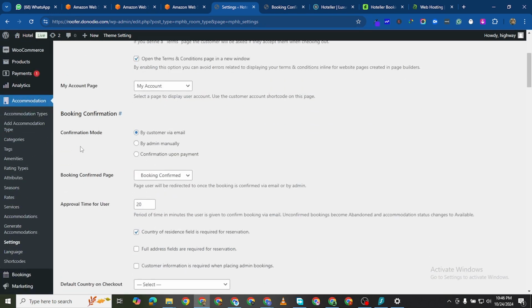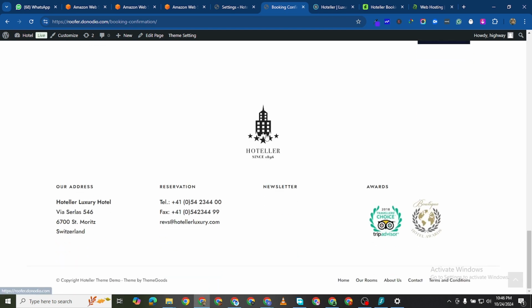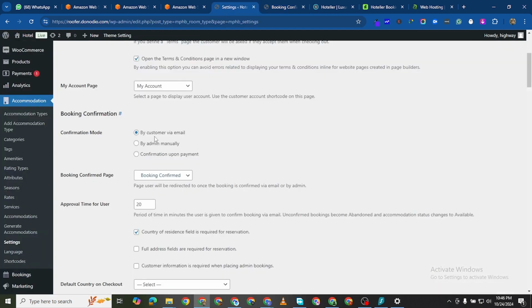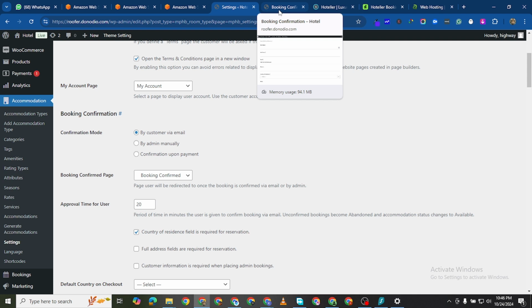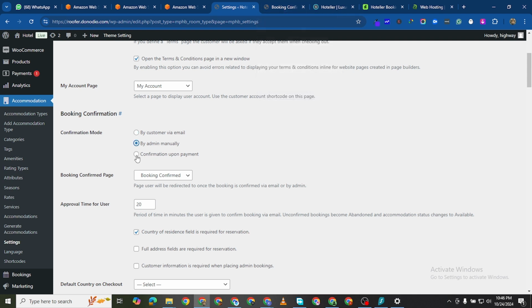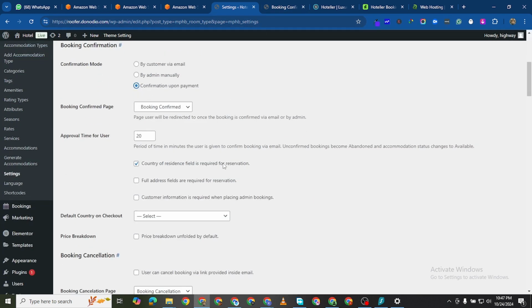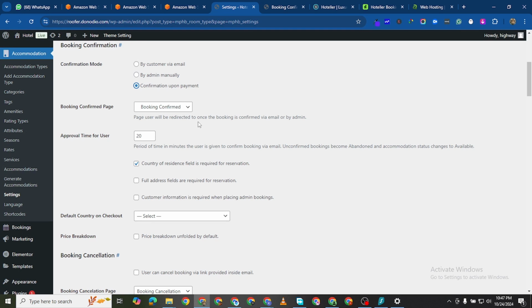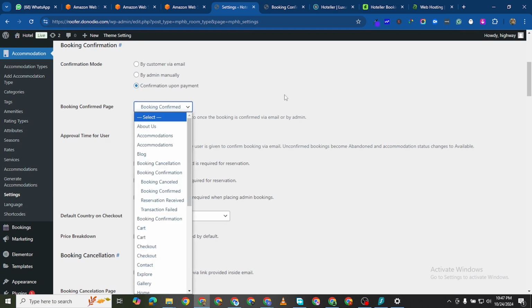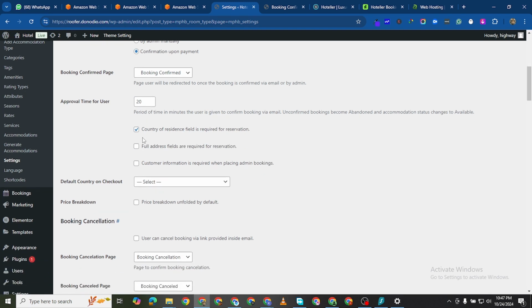Confirmation mode. How should confirmation be done? How will the booking be confirmed? Is it by customer via email, so that when the person chooses to book, if the booking is still available, they will confirm their booking manually via email, or by admin manually, or confirmation upon payment. I think I'll choose confirmation upon payment. It means that the owner of the hotel does not have to be in contact with the person booking all the time. Booking confirm page, we'll leave it to that. Approval time by user, we'll leave it to that.